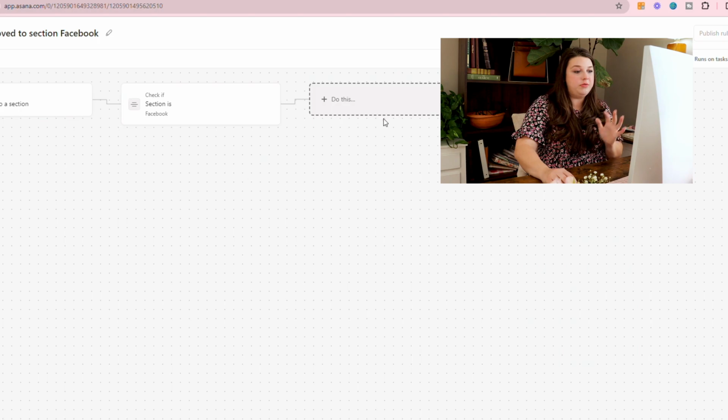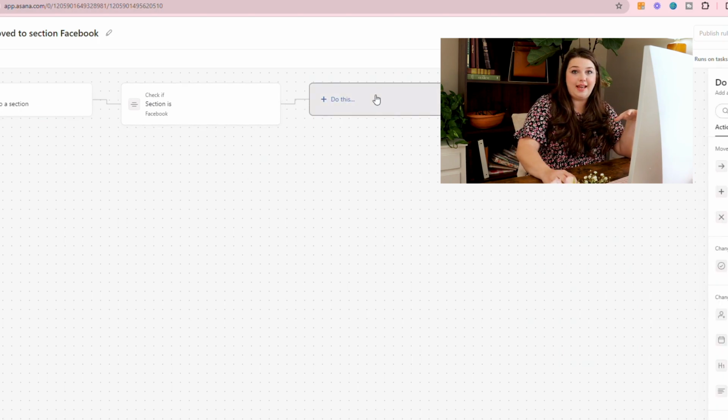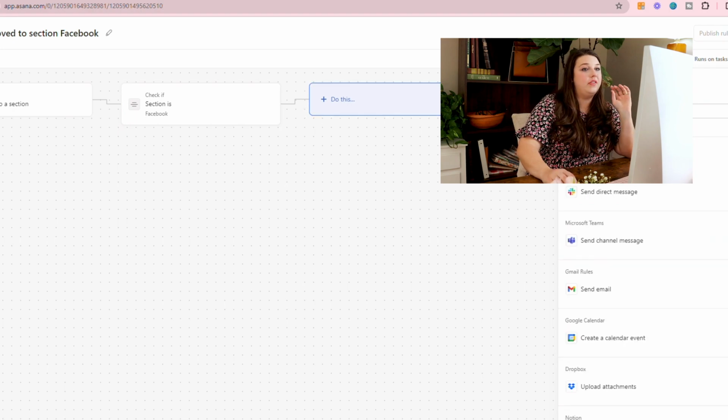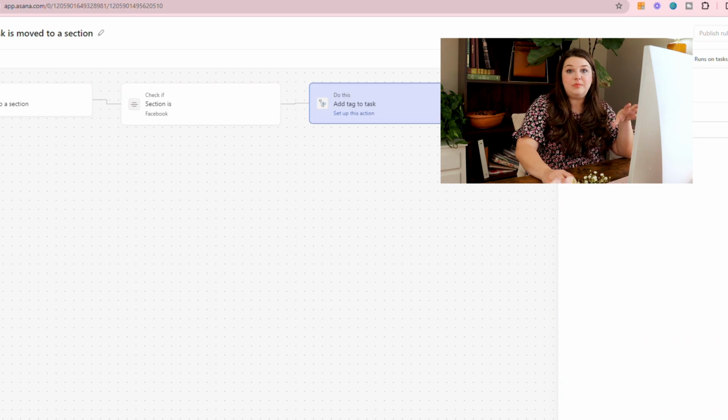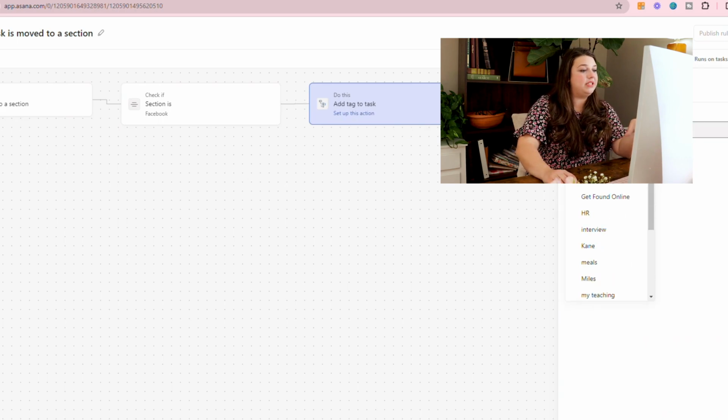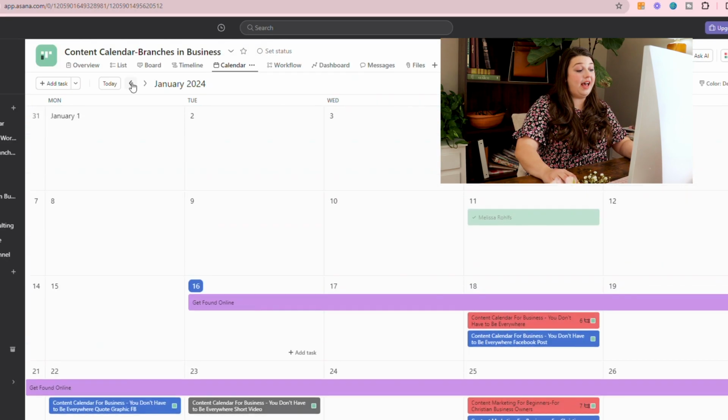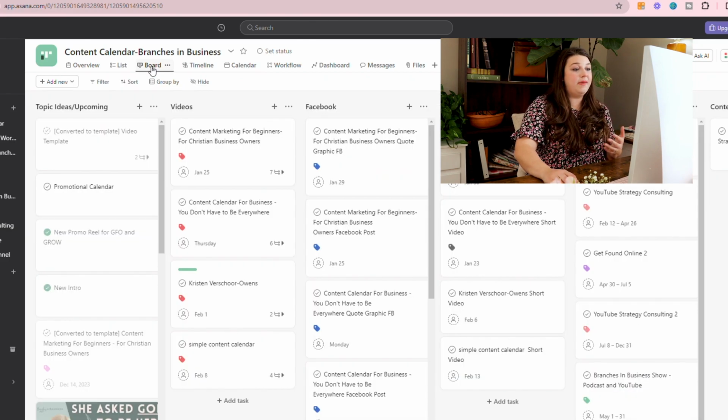Now I've put all of those into place, and I have a couple of automations set up in here using the app Asana that will automatically label these with a tag for me when I bring them into the video category. Now I have my video planned and ready. I can go and look at my calendar and see what's coming up and when.